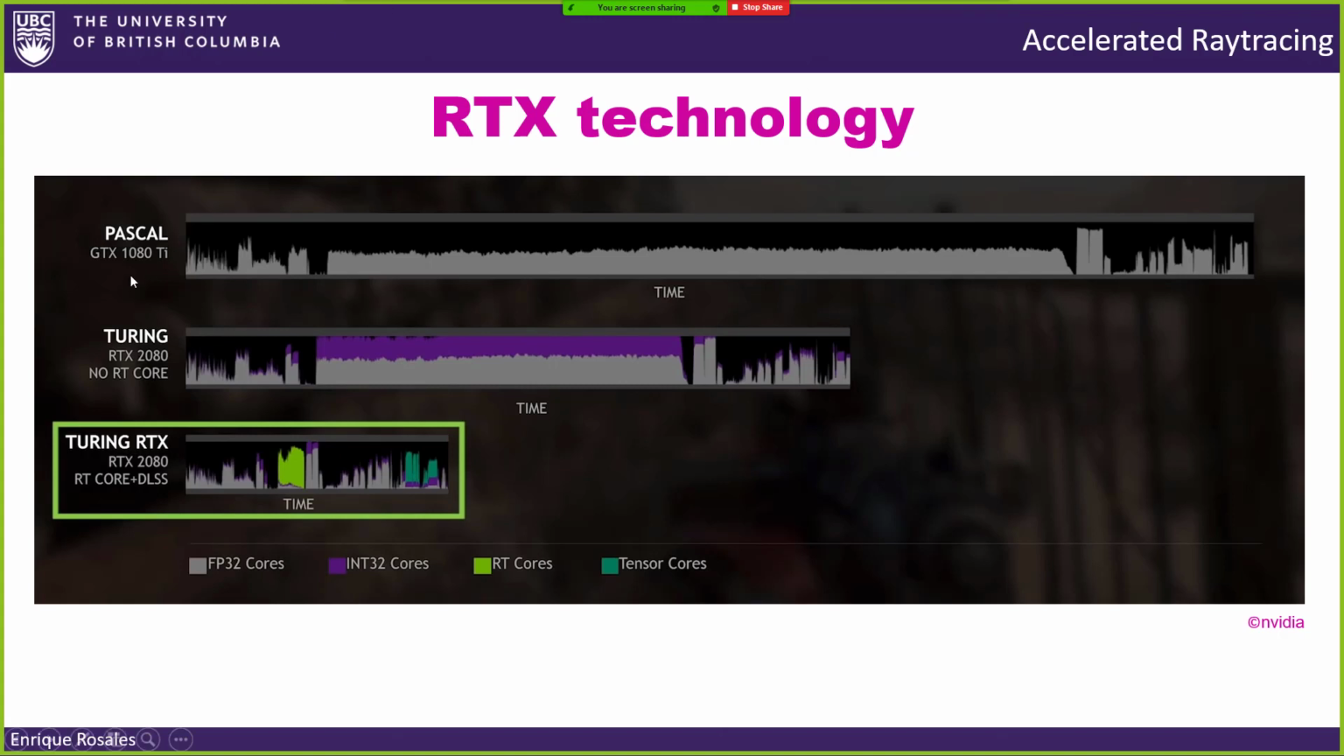So for example, this is the Pascal technology. In this Pascal technology, this entire part of the graph is the ray tracing computation. It's huge. It's basically 80% of the entire computation. This is a single frame of a scene using ray tracing, right? And almost everything is basically covered by that.